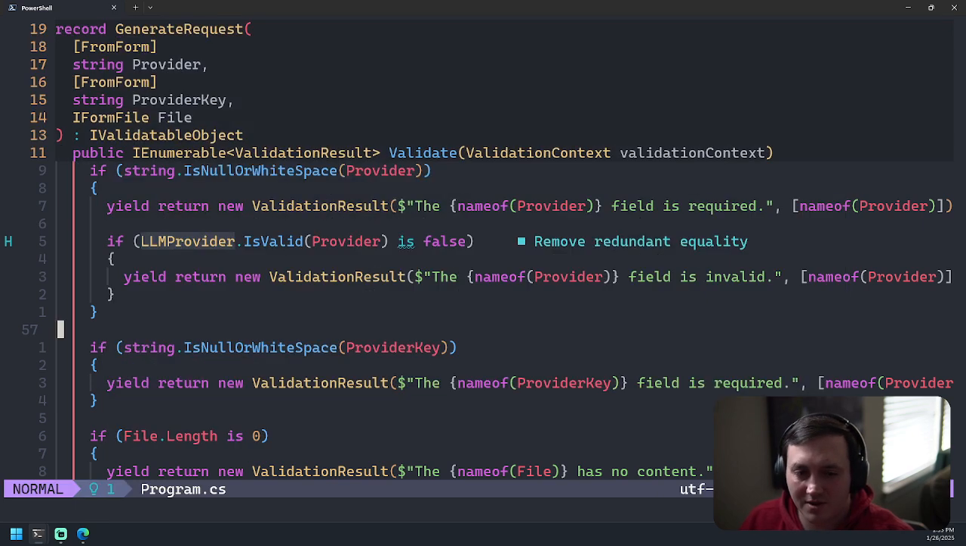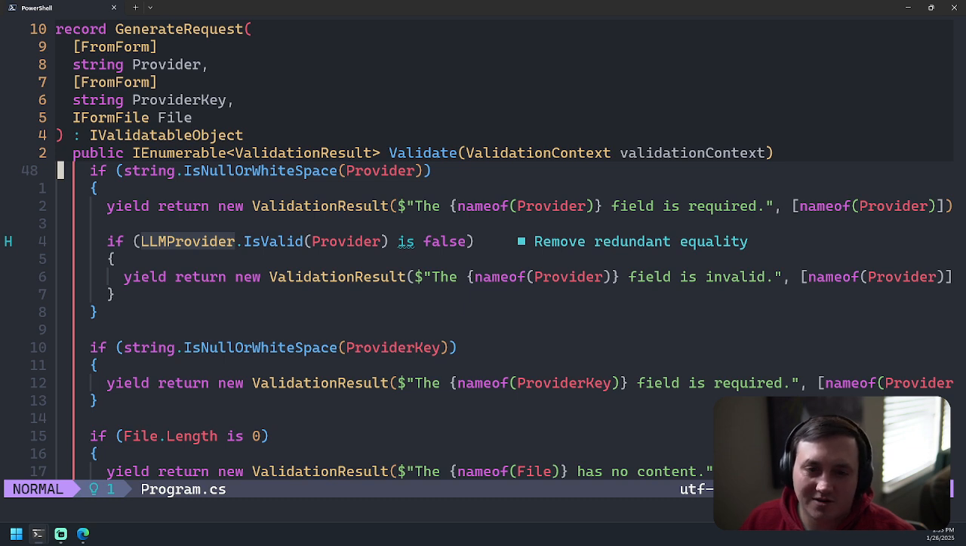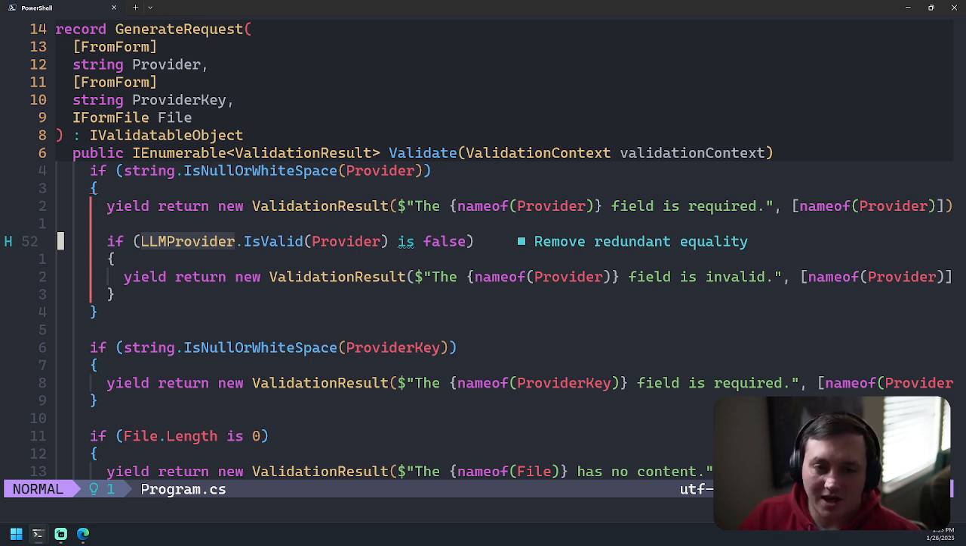Okay, why did I do that, right? So basically what's happening is if the provider is null or white space, then when this check was outside this if statement, I would end up with both. It's required and it's invalid, which I don't need to return both those errors. If it's empty, then I'll return required. If it's not empty, then I do a validation check and return if it's invalid.